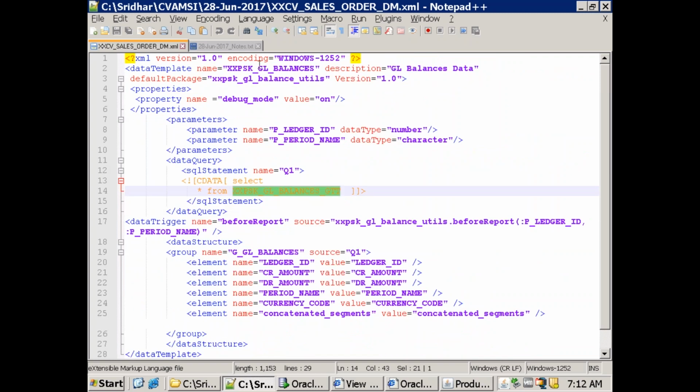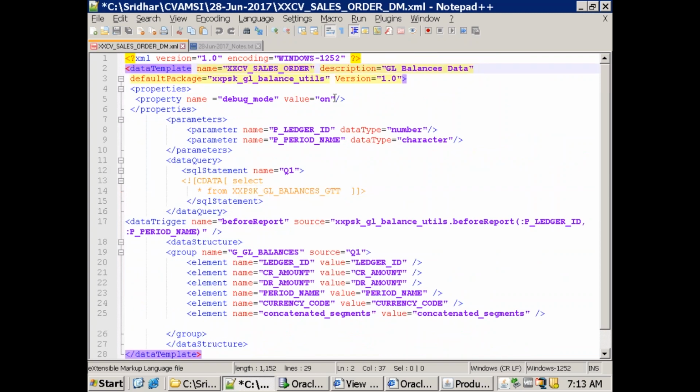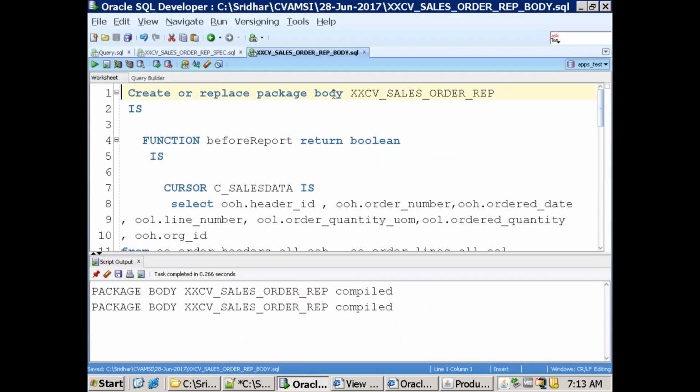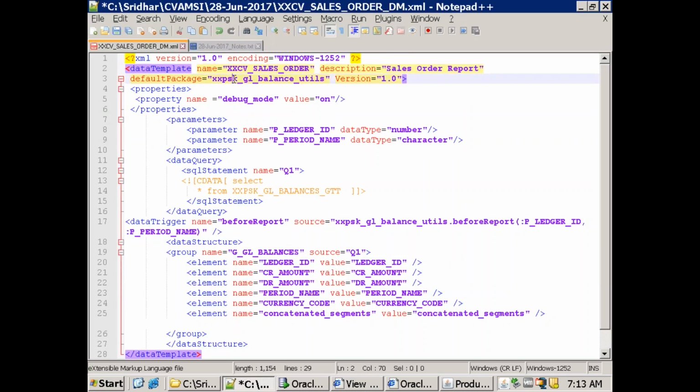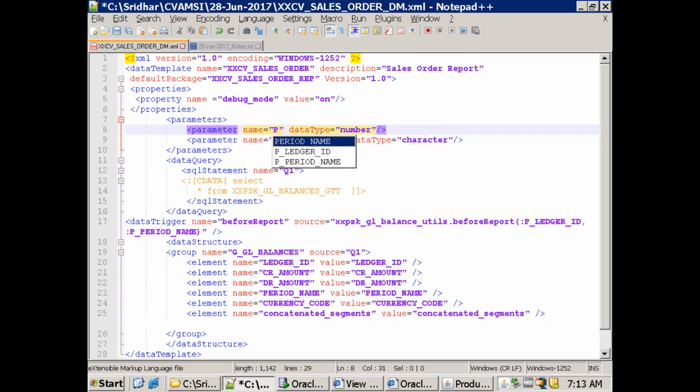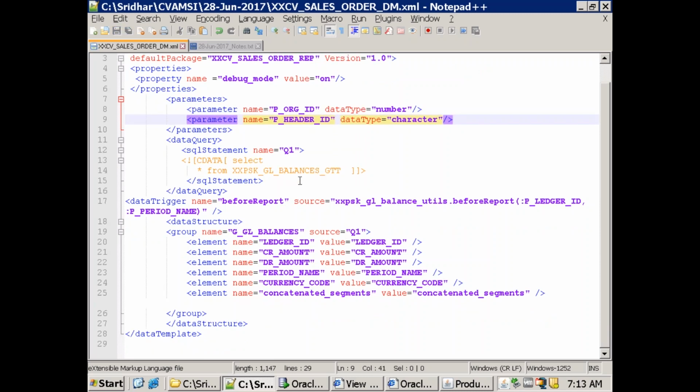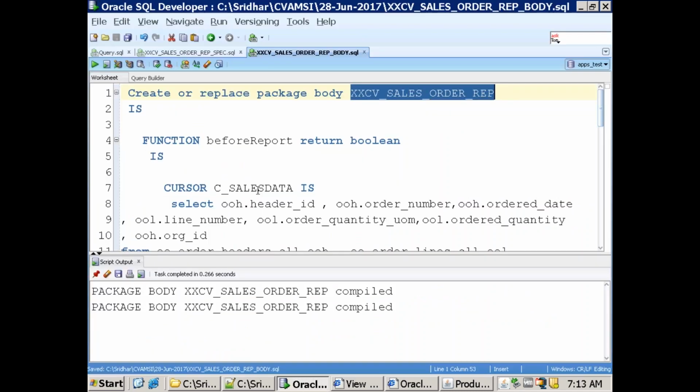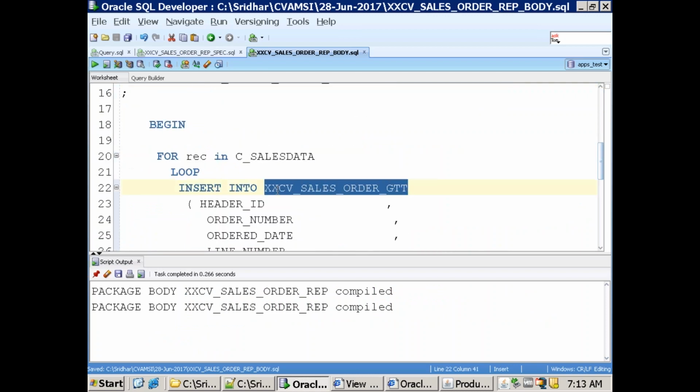Now here, the default template name, the data template name, this one. And what is our report name? Sales order report. And now what is the package name? This is our package name, right? So here we have to mention the package name. And then we have to mention the input parameters, p underscore org id, p underscore header id. And then we have to mention our table name. So what's our table name? This is our table name.